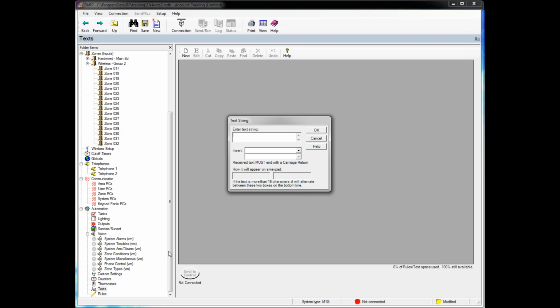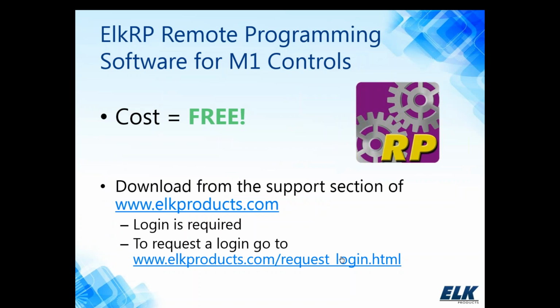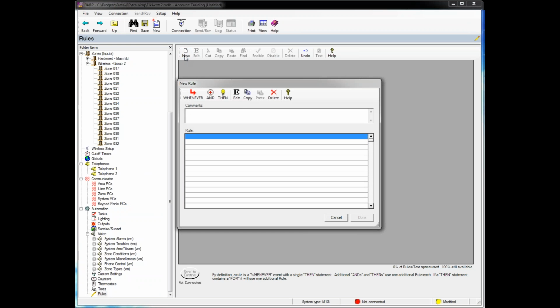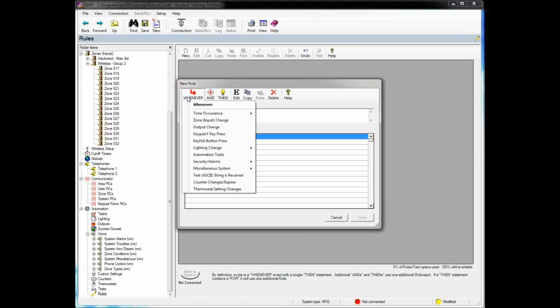All right, last item, and it's the one that I really wanted to get to, is rules. Rules is really a very, very powerful thing within the M1 system. So let's just get started here with a new rule. What our rules are based on, we call them whenever and then rule engine. So a whenever statement can be anything within this list here.